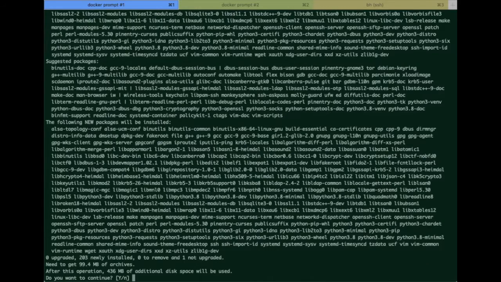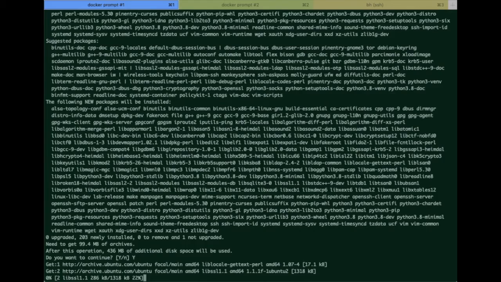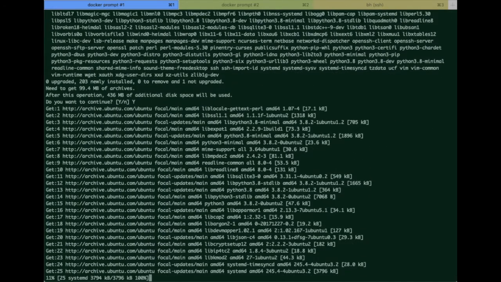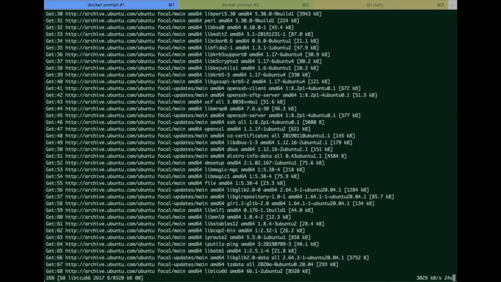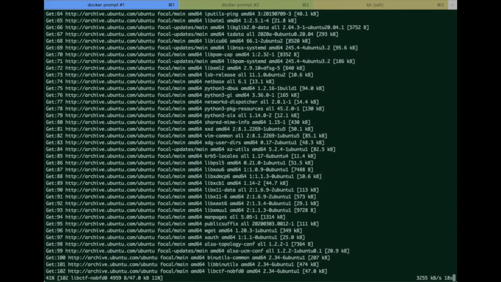This might take a little while to install, so we're gonna skip through it. And if you get a prompt for choosing a specific time zone during the install, just pick the default. It doesn't really matter for this lab.